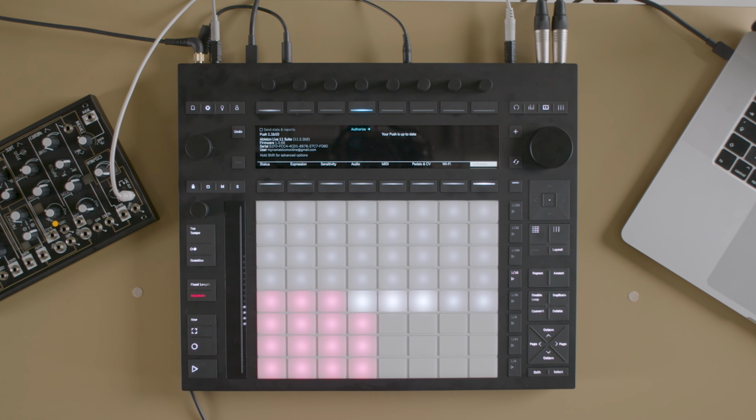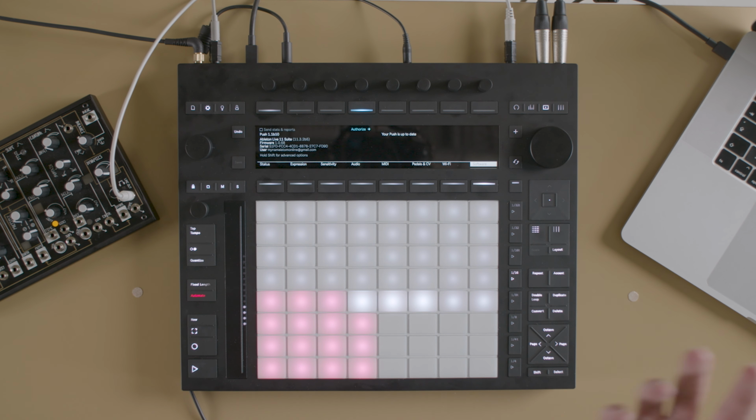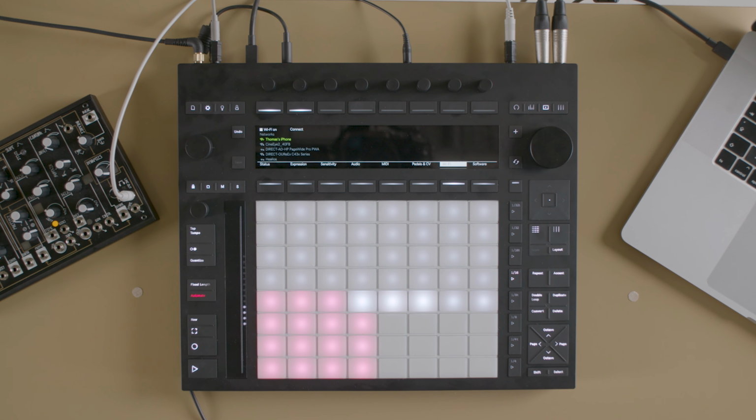So mine is, of course, already authorized and up to date, but anytime there's a new update, it will show up in here, and you just hit the button to update, and it will download that over the Wi-Fi. Another very important part of the Wi-Fi is the ability to transfer things between the Push and the computer.